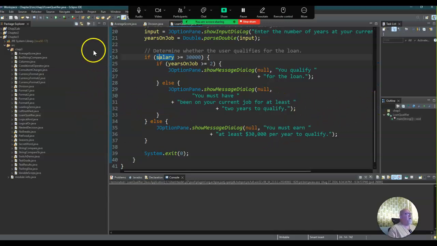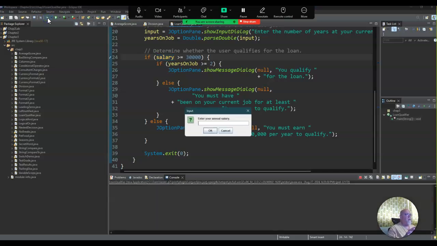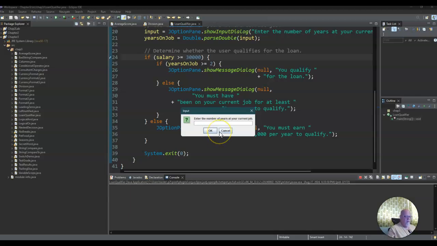Now to run the debugger, we've always been clicking on this green circle with the triangle in it, but if you look left of it, there's a little icon of a bug. Let's click on that. And now we've basically gone into debug mode. We're not there yet because it has to hit this breakpoint. So I'm going to type in 31,000, click OK, then type in 1 and click OK.